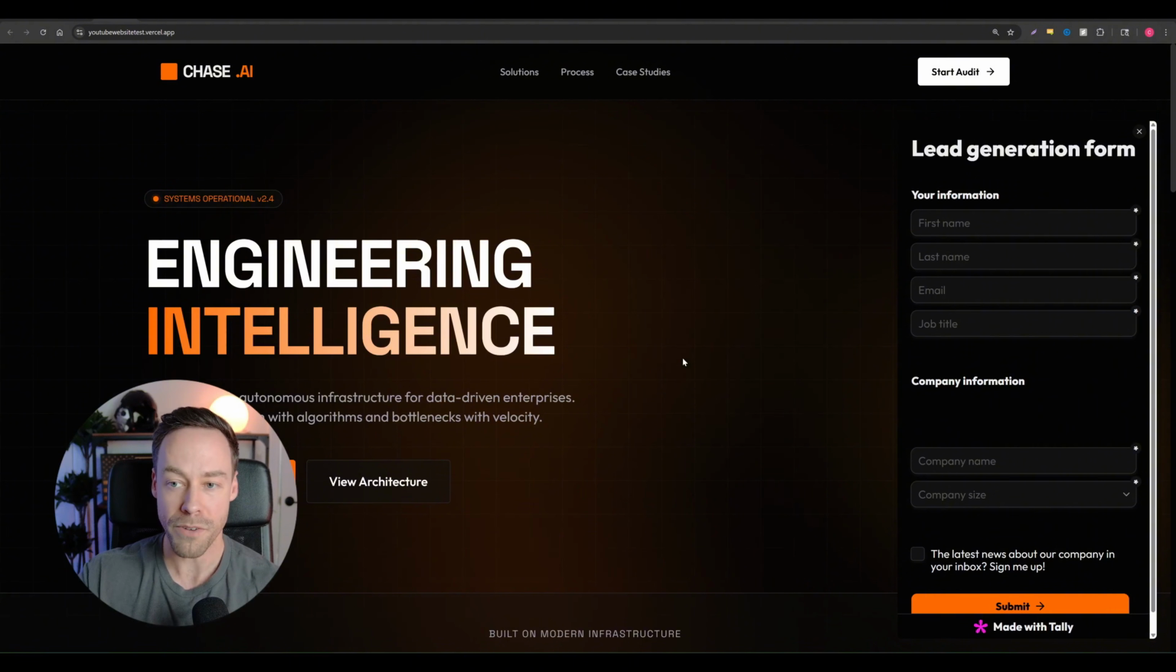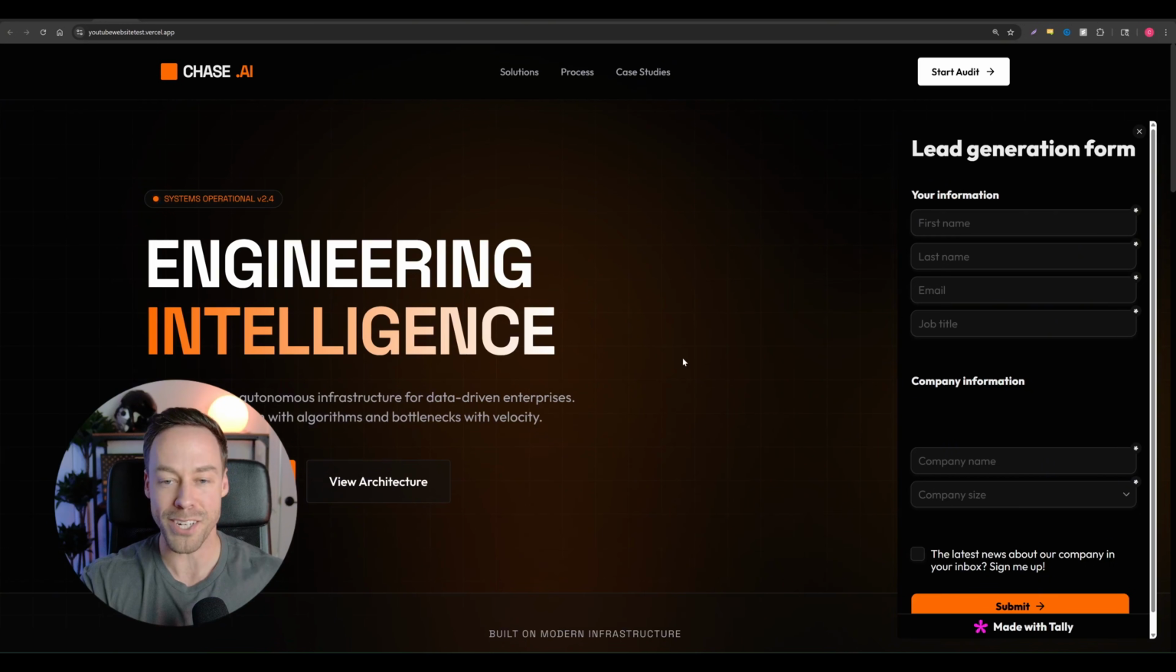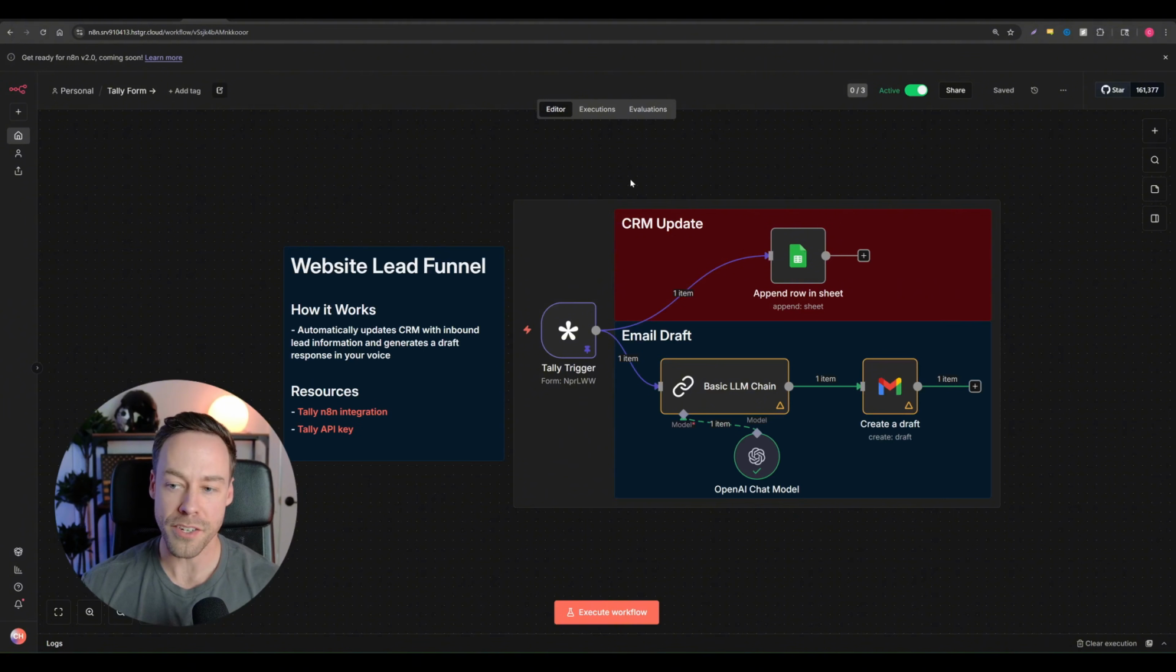Even more, what if I want this information plugged inside of a CRM so I have a one-stop shop outside of my Gmail that tells me what's going on? Well, let me show you how to do that. It's actually pretty easy to do, and we're doing this inside of N8N. So let me show you how this automation actually works.